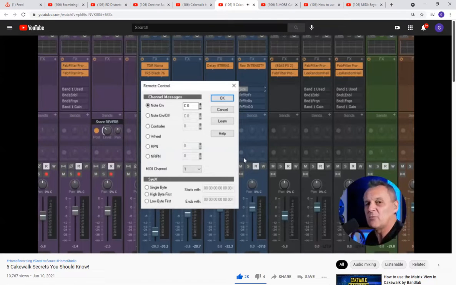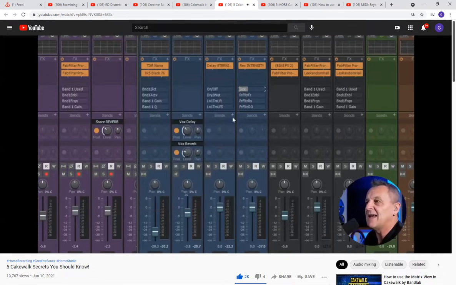So I'm just going to wiggle one of my sliders backwards and forward at the moment. I'm going to click on the learn button here. You can see that it's automatically picked up some activity, this controller 73, which is one of the sliders on my keyboard. I'll click on OK, and you can see now that as I move the slider on my keyboard, that size parameter is also moving, so I can play the track.